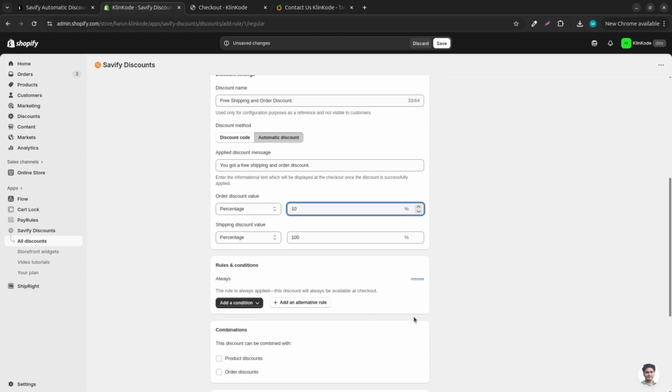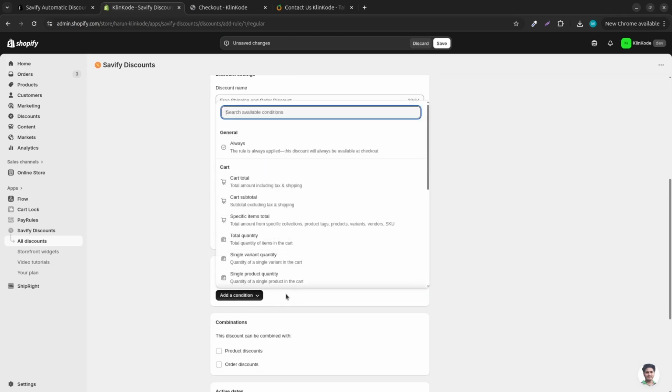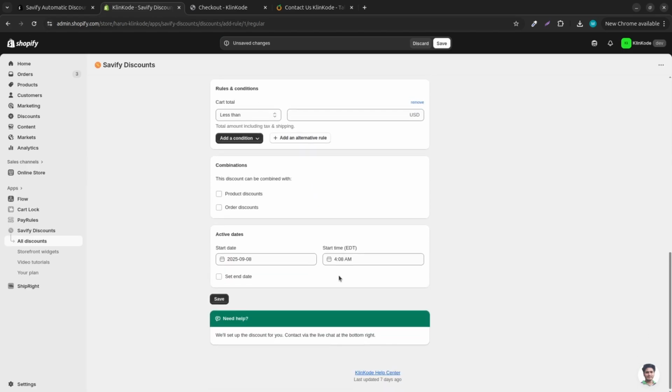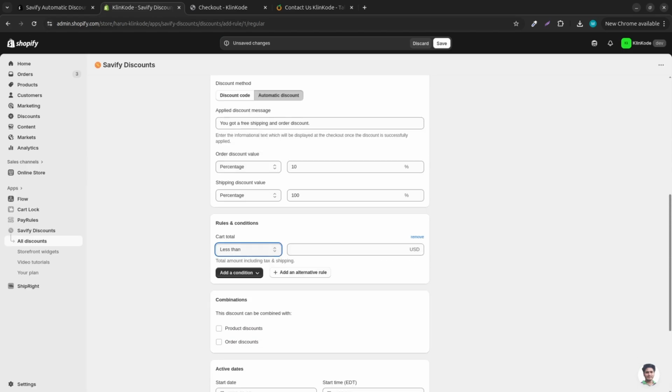Now in the Rules and Conditions section, click on the Add a Condition button. Now from the list that appears, choose the Cart Total option. Less than sets the maximum cart total for the discount to apply, and more than sets the minimum cart total required to apply the discount. For this example, we select More Than and will enter $100 in the field. This means the discount will be applied only when the cart total exceeds $100.